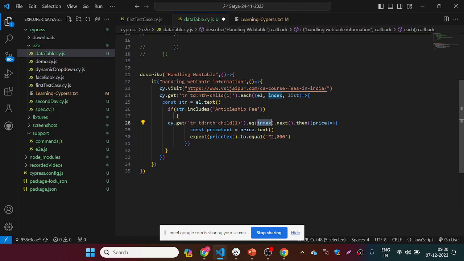Then you are using the next method here, and again you are using the then function. Then we take one variable here, price, convert that price into text and assign it to price text. You are using one explicit assertion, like expect price text to equal 2000 rupees, to identify the correct column.